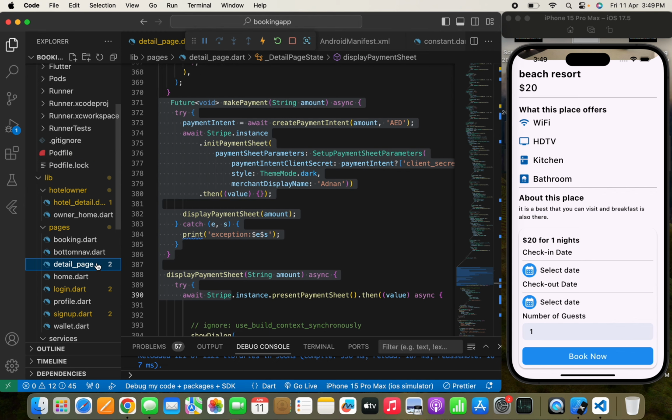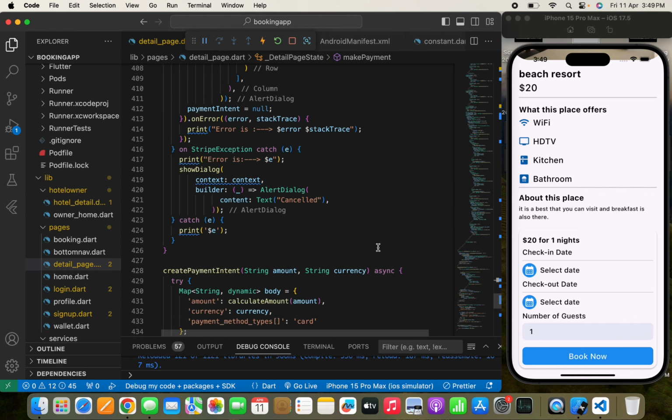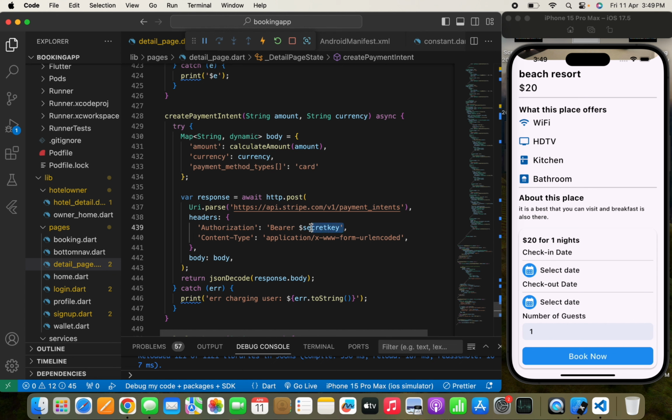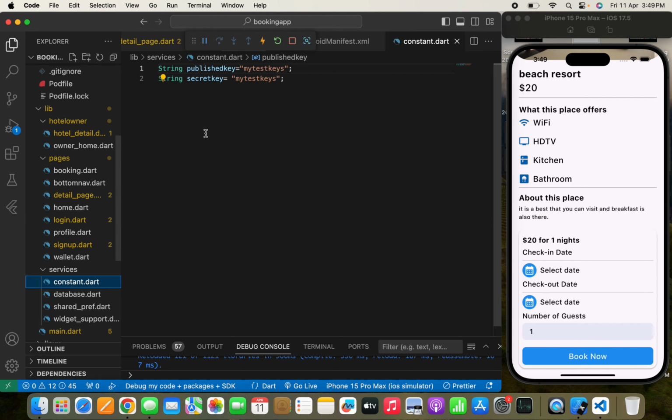Now let's move back to the detail page, and here you can see that I have added a secret key. Here you just create one file, constant.dart, in a services folder, and add two keys, which are a publish key and a secret key. Now you will say, Shivam, where will I find these two keys?